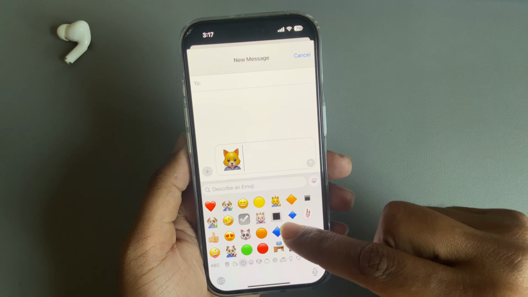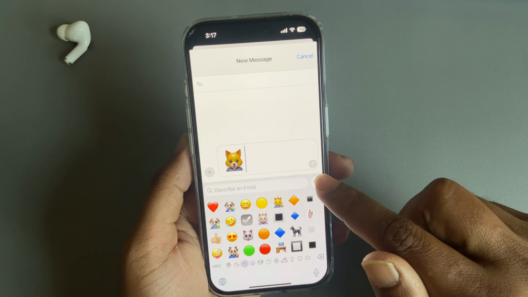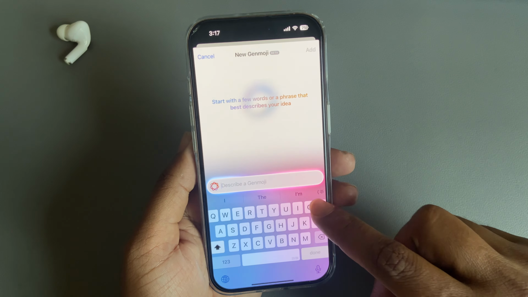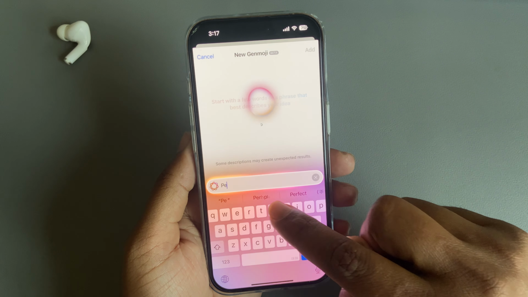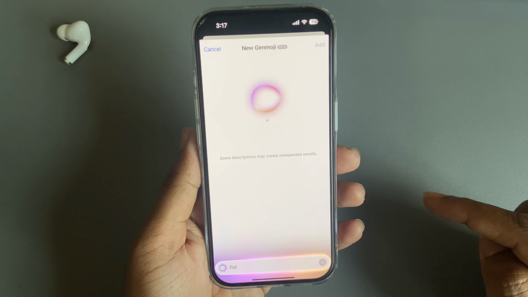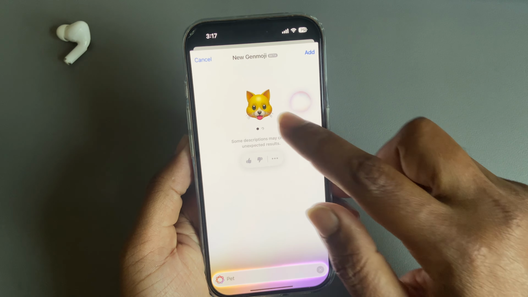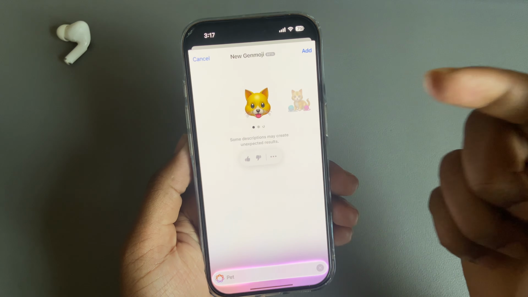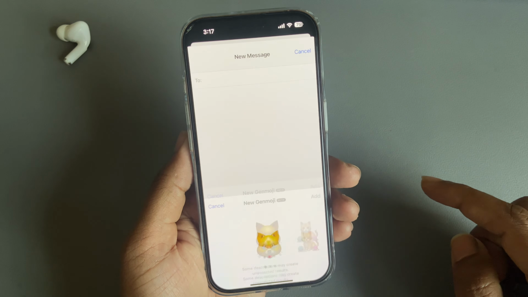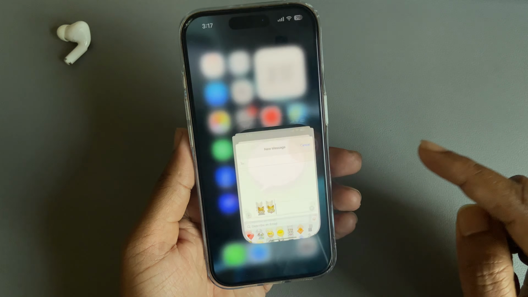So how to create custom Genmoji? Like if you press on this icon and if you search on pet, then you can see it's automatically generating some new image. You can use those pet as an emoji. So how to do it?